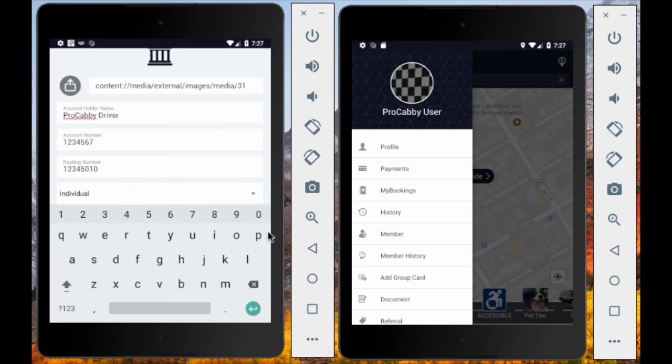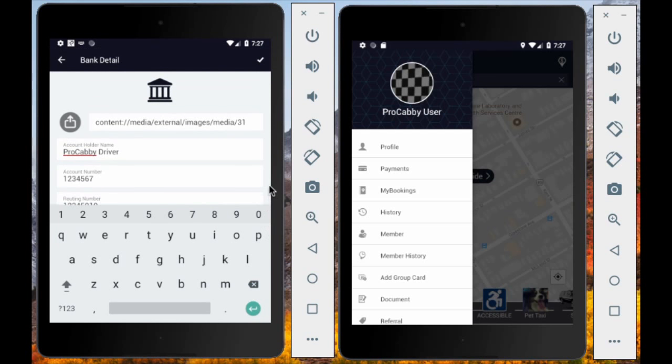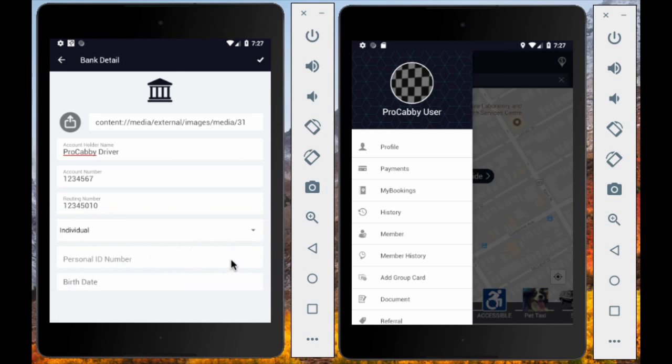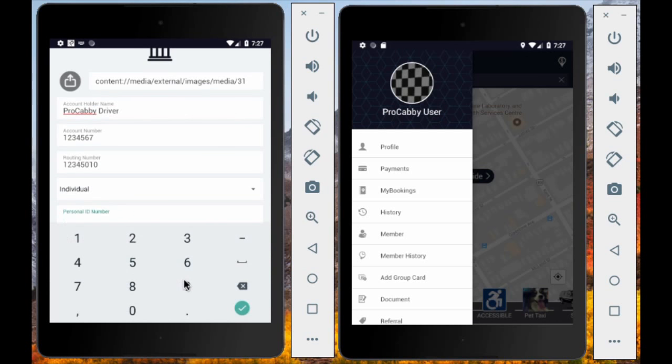Now, as for the account holder type, we accept 2, individual or company. If you have a sole proprietor registered, you will enter in your company information. Your personal ID in this case is the last 4 digits of your SIN number.